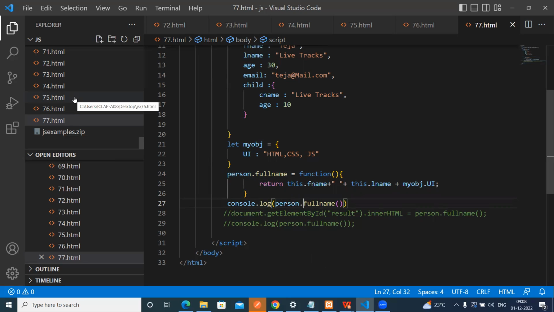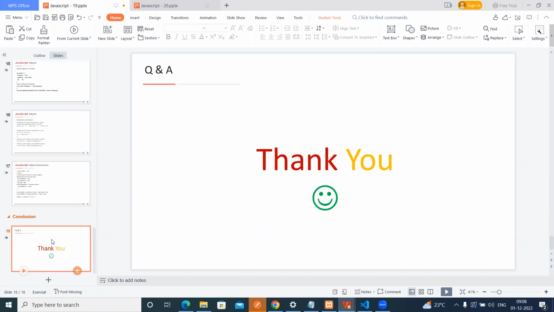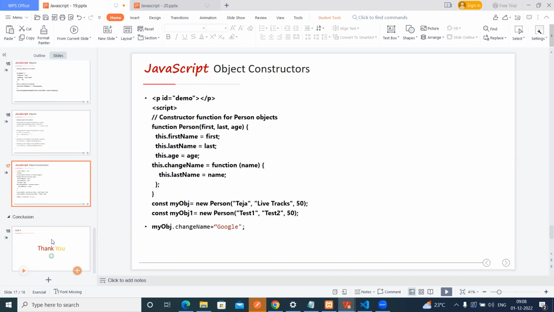Clear? So the next one, display object. These are the methods we have: display object and display object constructors. We can see these two methods tomorrow.